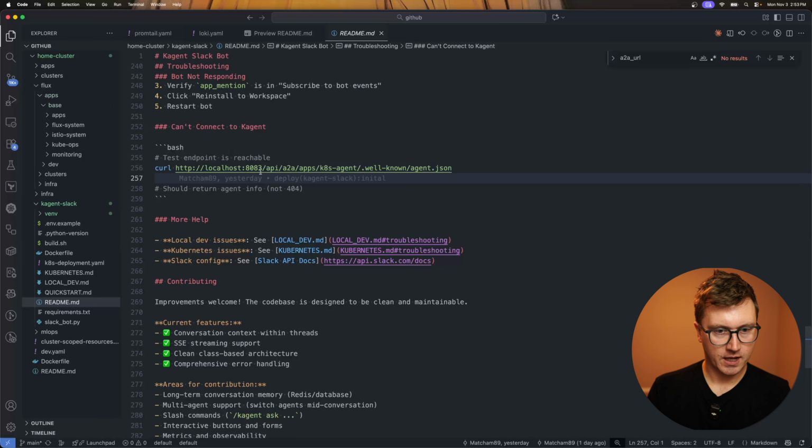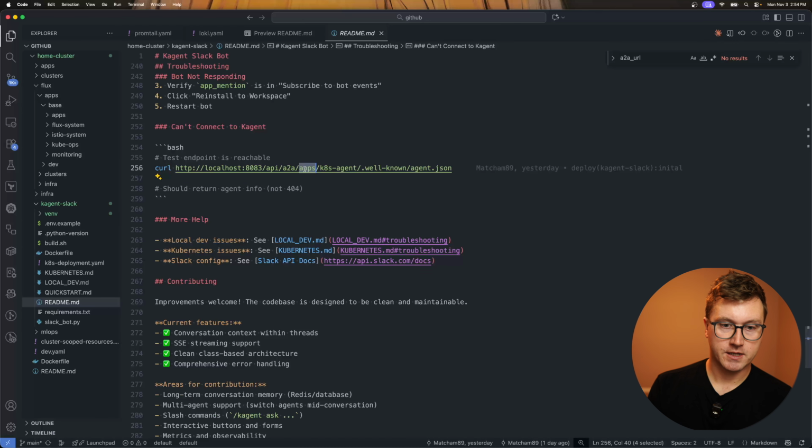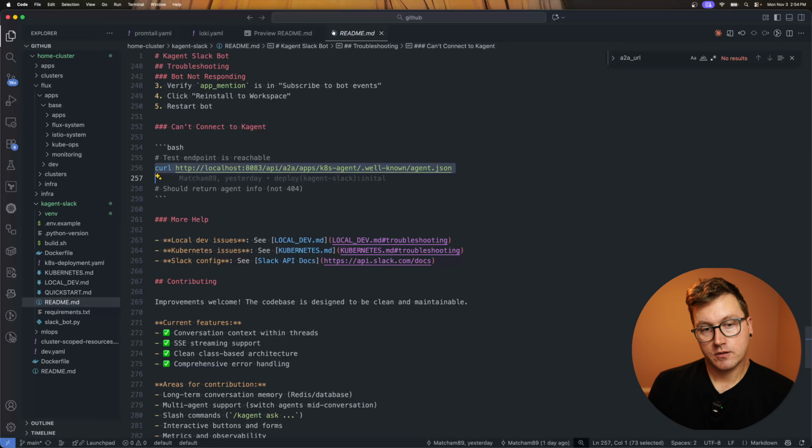So A2A is on 8083, and then you've got A2A as a protocol, and then we've got the namespace, and then we've got the agent. I could create a new agent with fewer tools. So, like a least privilege type thing, which of course I'll do at some point. And then the destination would be something like apps, read-only agent or something. And that's how that would work. And it's pretty cool, to be honest.